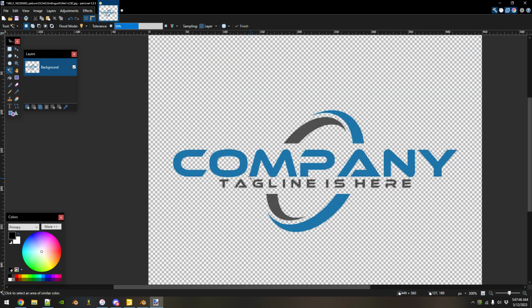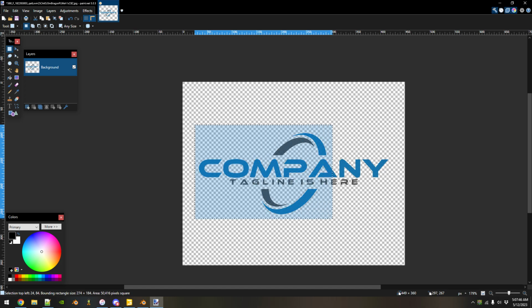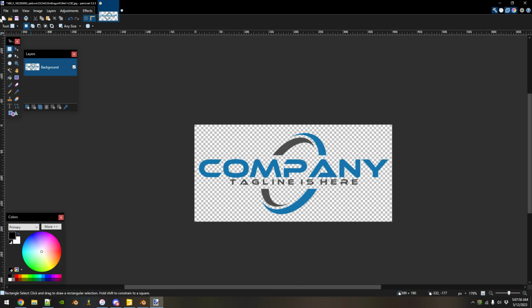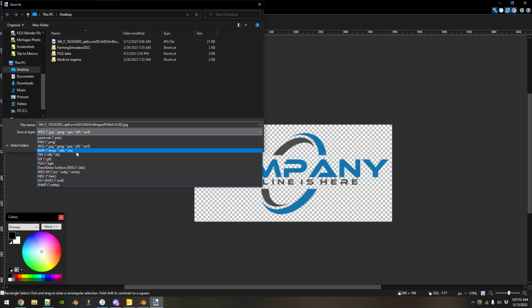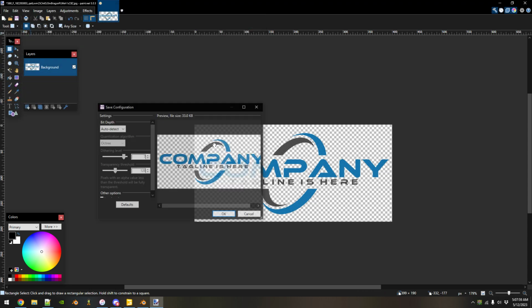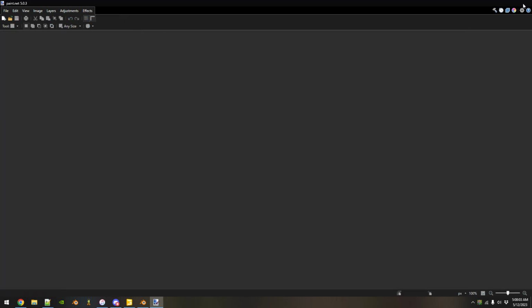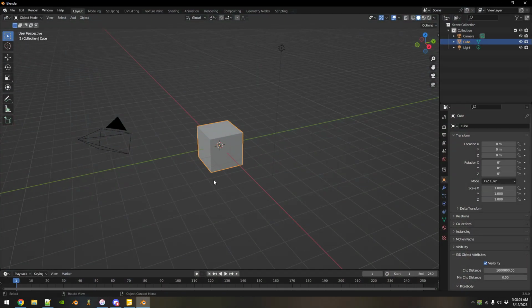Everything else should be good. So now what I can do is actually select just that, crop it, and now I'm going to save it as a PNG file. There we go. All right, next I'm going to open up Blender.